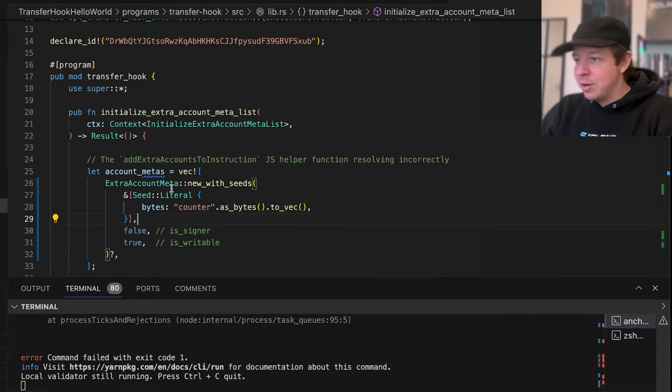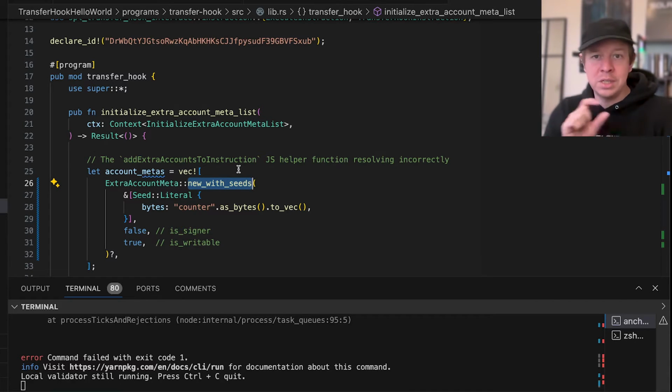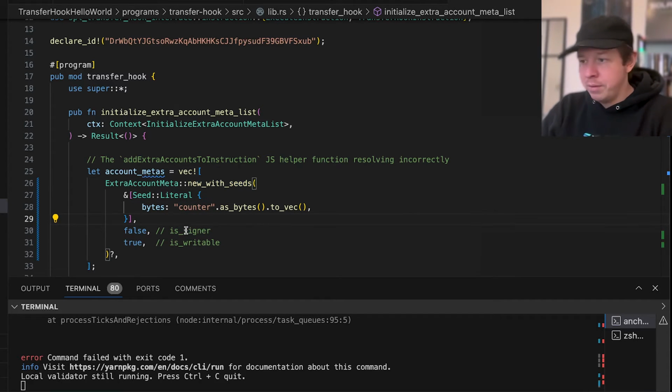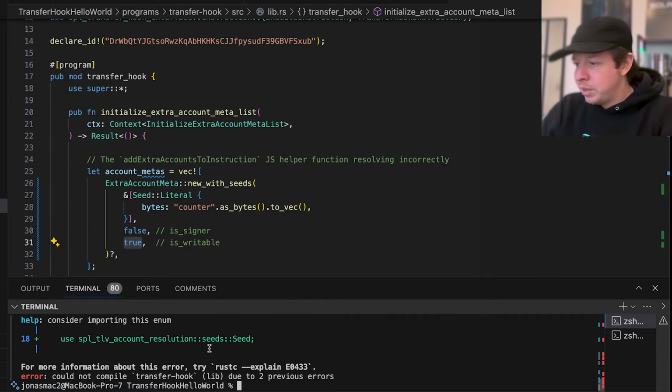And thankfully the Copilot helped me a bit here. So we can see that we have these auto extra account metas, and we have new with seed. And there are a bunch of these. There's new from pubkey, which is just a normal pubkey, and new with seed, which will be creating a PDA from our program, taking this counter string here. And we need it not to be a signer, but we need it to be writable. So this is correct. So let's run this again.